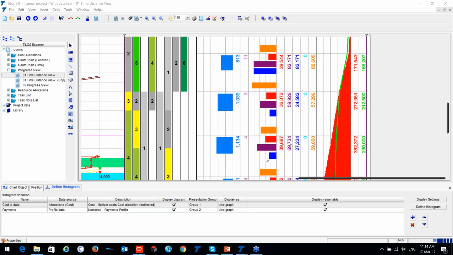Okay, Mr. Uday asked, is it necessary to have profile data in Excel or in an AutoCAD file? Well, it cannot import the data from AutoCAD directly, so you have to first export to Excel and then import to the Tilus.